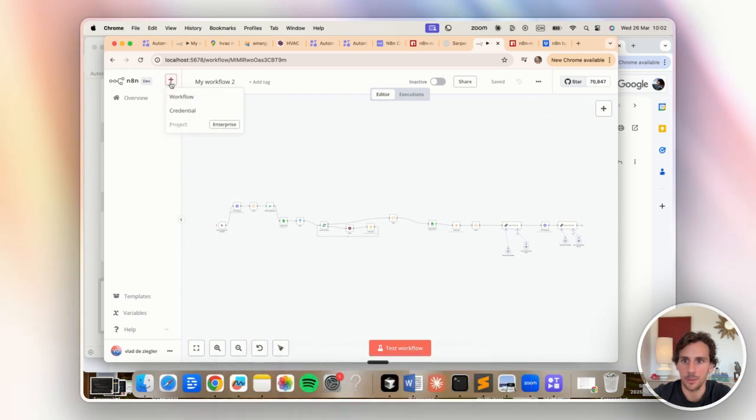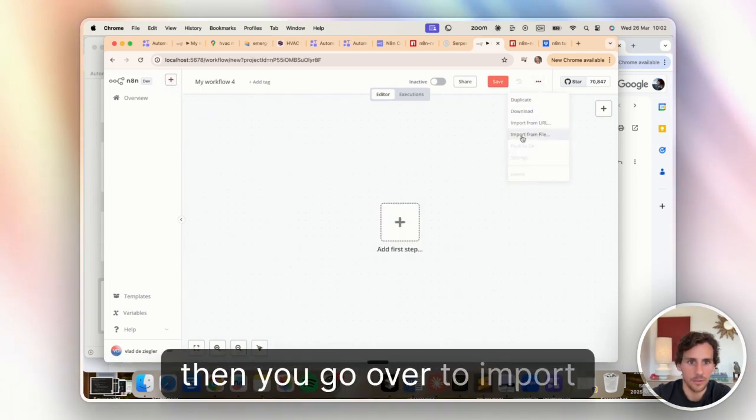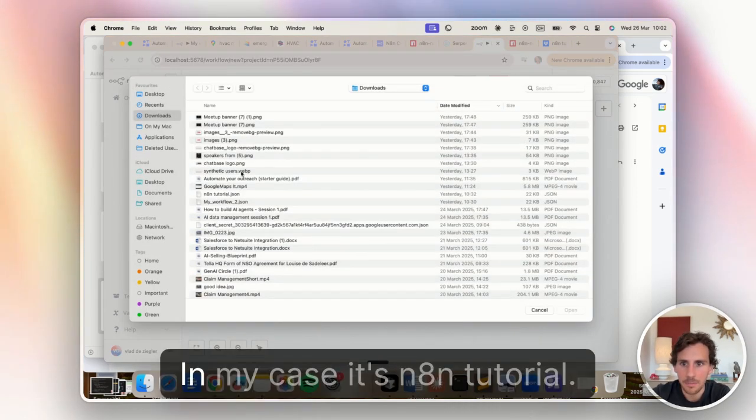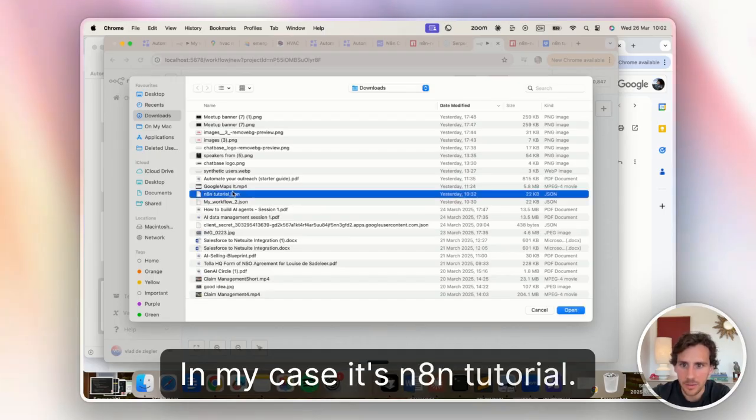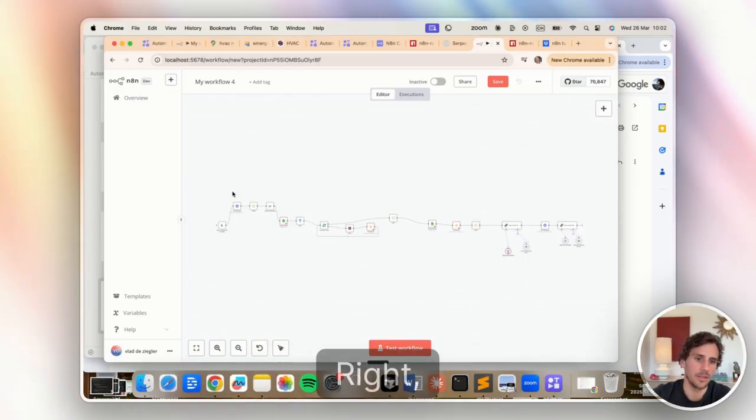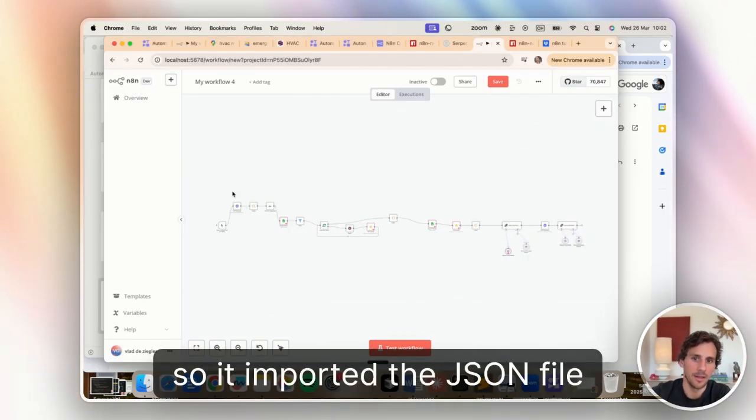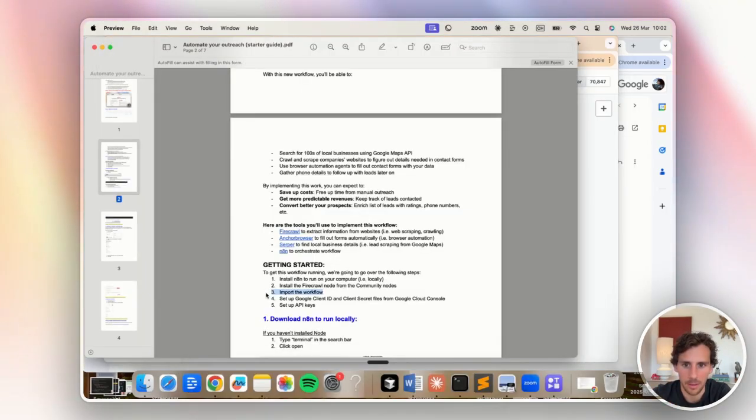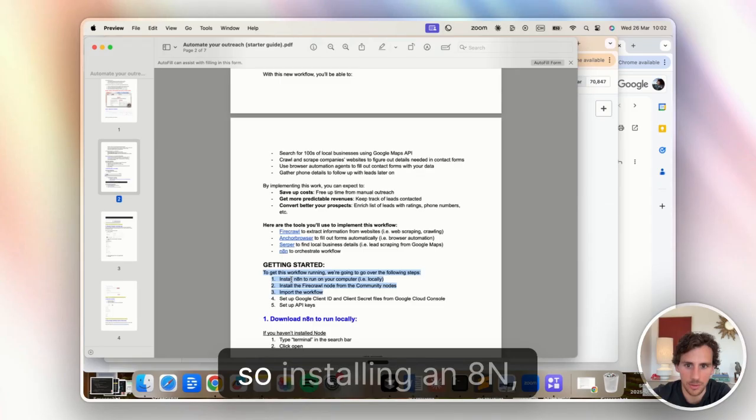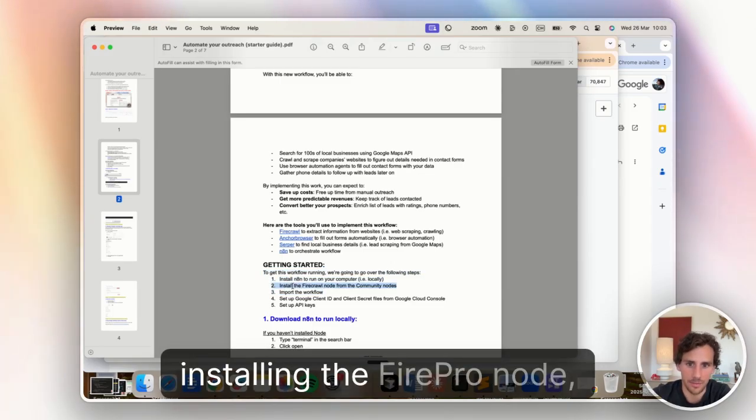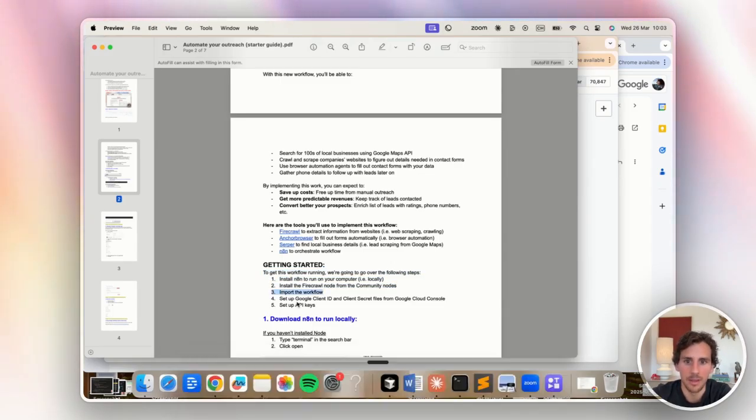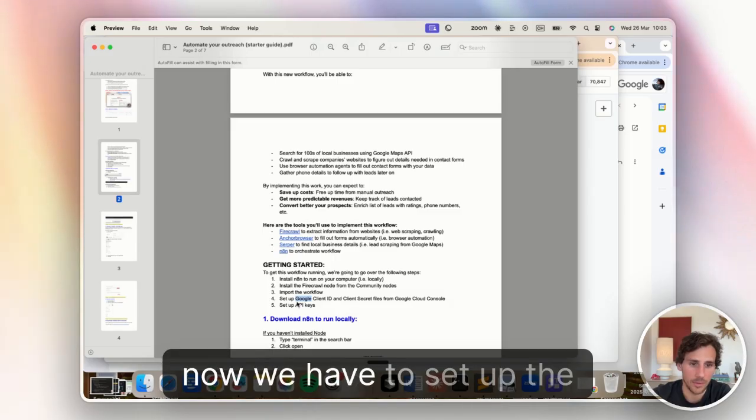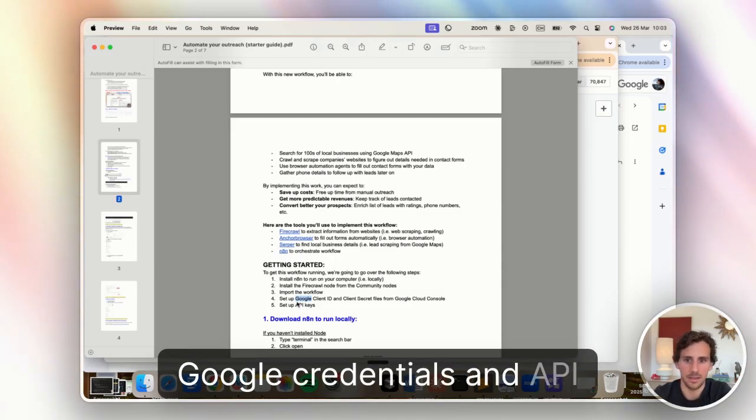So if I just create a workflow, then you go over to import from file. In my case, it's n8n tutorial. There we go, right? So it imported the JSON file with all the different nodes and the configurations. Right, so now we're done with those first 3 steps, right? So installing n8n, installing the Firecrawl node, importing the workflow. Now we have to set up the Google credentials and API keys.